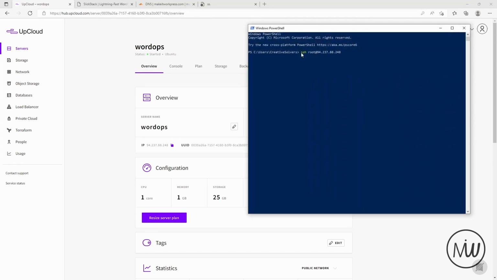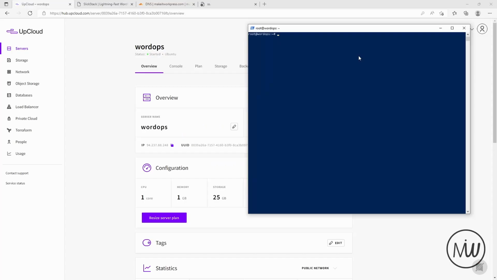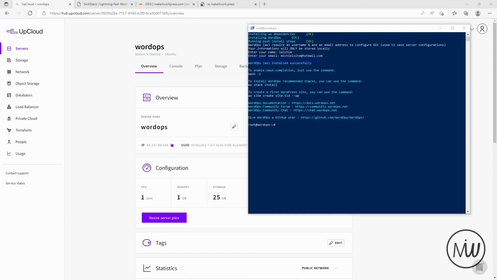I'll just be logging in at this new server to install WordOps. So there we are. We are logged in to our server, and installing WordOps is actually pretty easy. It's again by using some commands, and let's enter these, and there we will now get all the required scripts for WordOps. This will take some time, obviously, so I'll be back. All right, the basic scripts for WordOps are installed.